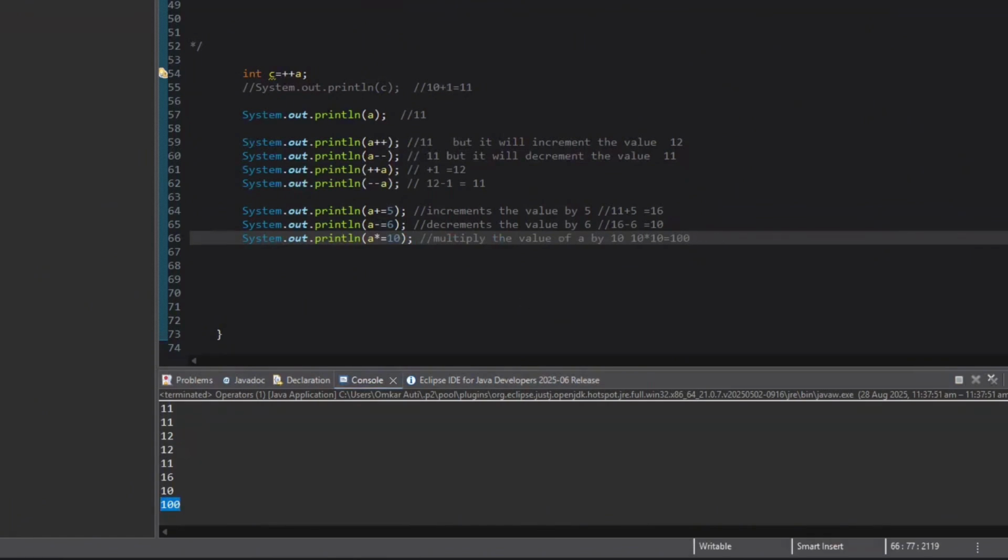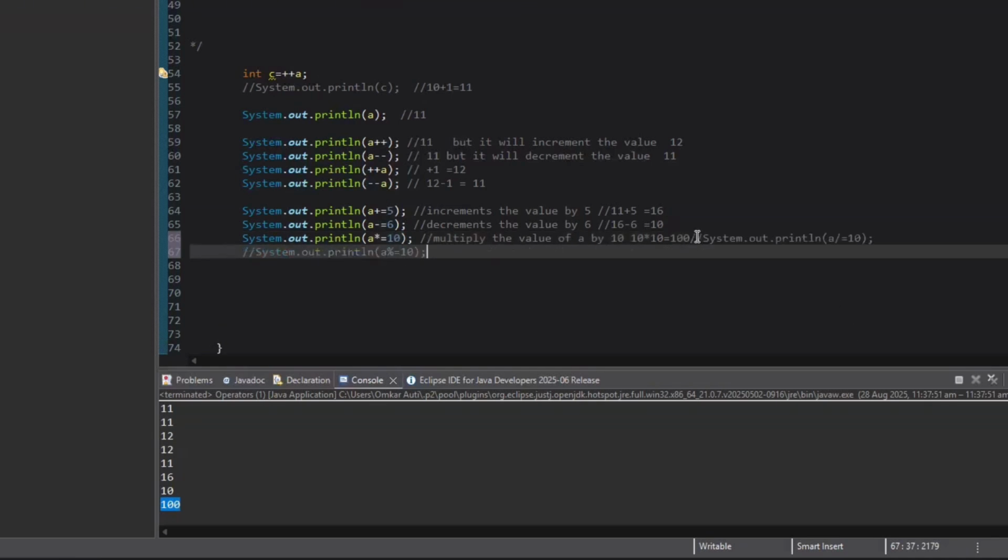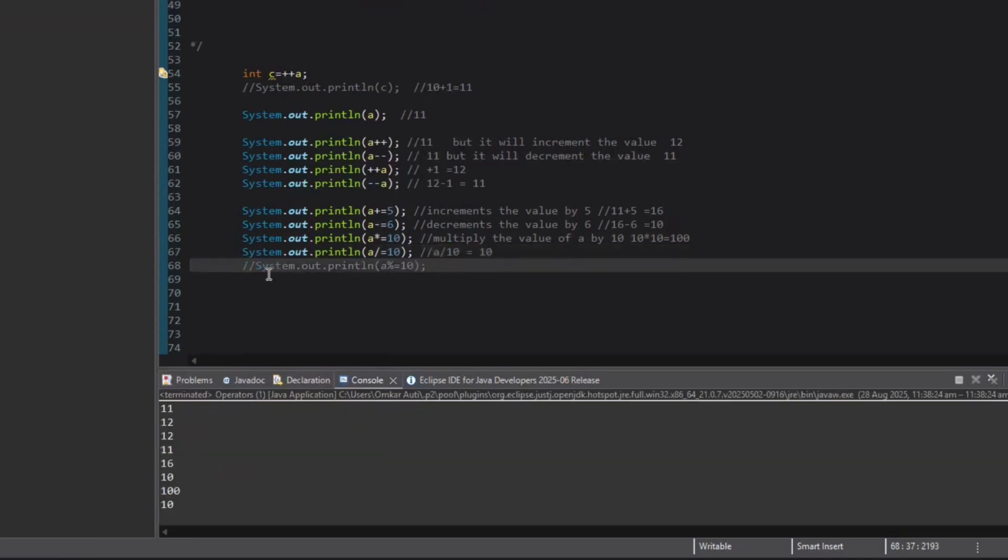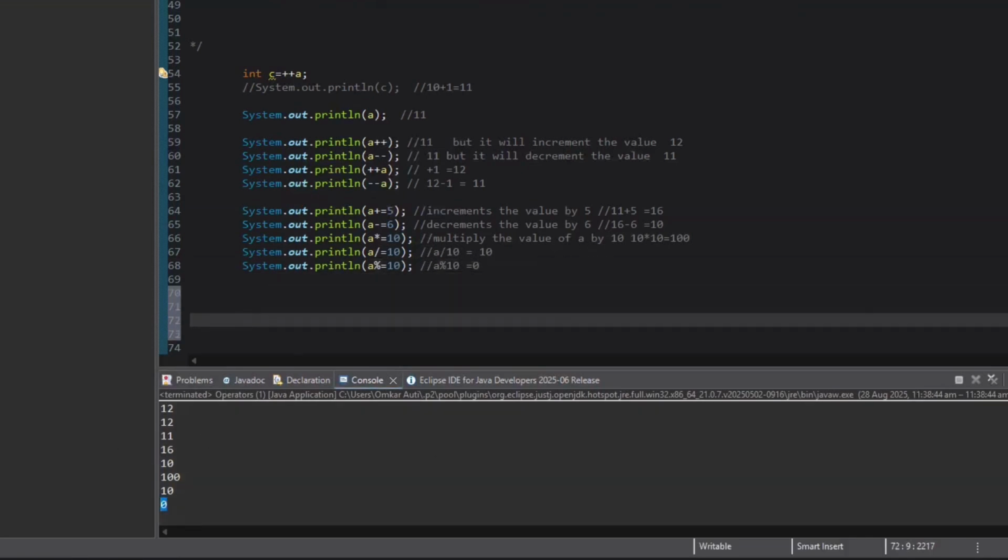Now let's perform another operation, which is division. So a divided by equal to 10, that is, our value of a was 100. So 100 divided by 10 is 10. And now I'm going to perform modulus operation. A modulus equal to 10, that is 10 modulus 10, that is going to be 0. So these are the various operations under assignment operator.